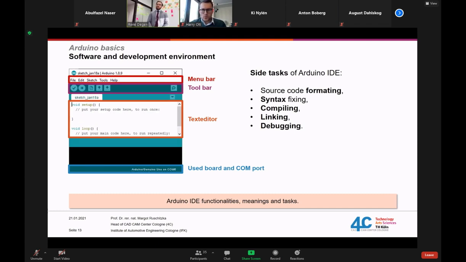And on the bottom of the window, we have the used board and the COM port, which means there you can see your specific Arduino hardware, and you can see which communication port is actually initialized.